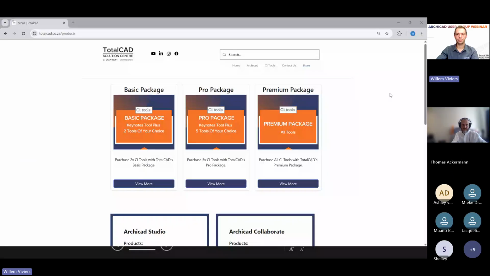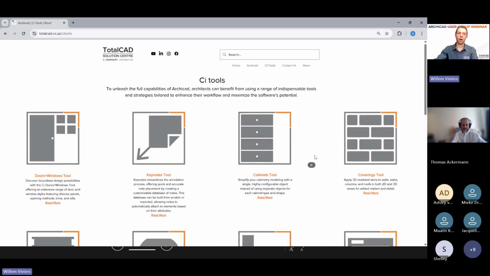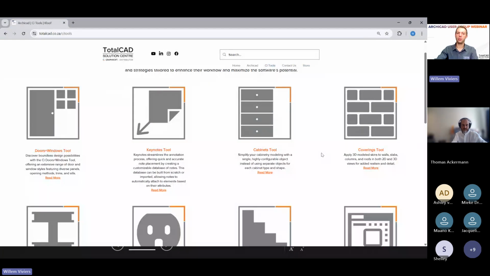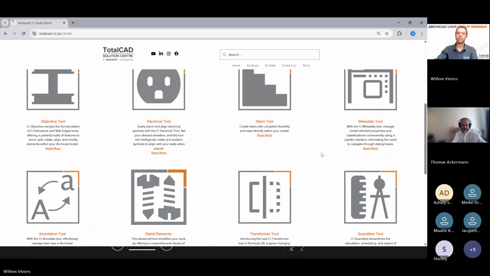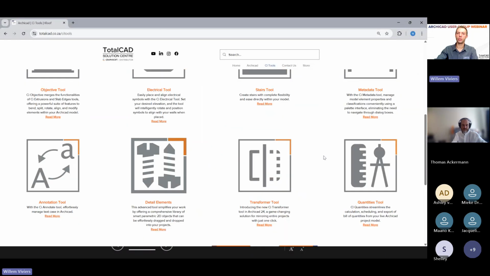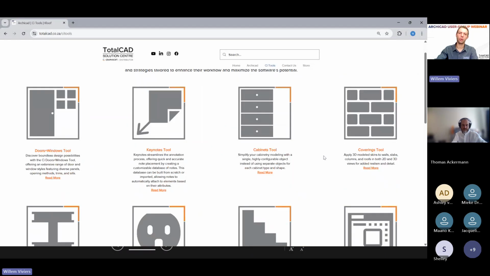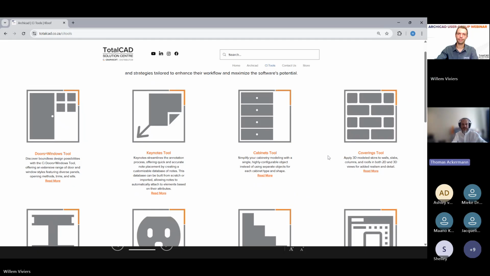Yes, maybe I could show that on my screen very quickly, that if you go onto our website under CI tools, you could go and see all the different tools available. So there's quite a couple of tools that you could choose from, depending on where it could save time for you.